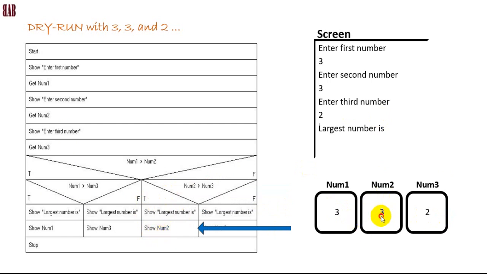So num2 contains 3. So basically it's printing 3 through num2. Even if it prints it through num1, it's okay, but our logic will change. So it doesn't matter. If you look at the overall picture, 3, 3, 2, what is the largest? 3. It doesn't matter whether we are printing from num2 or num1. What we are interested in is to see the largest number. So there are two largest numbers obviously, but that is the largest number out of the 3 numbers given. So we are printing that. That's the logic I'm trying to explain here.